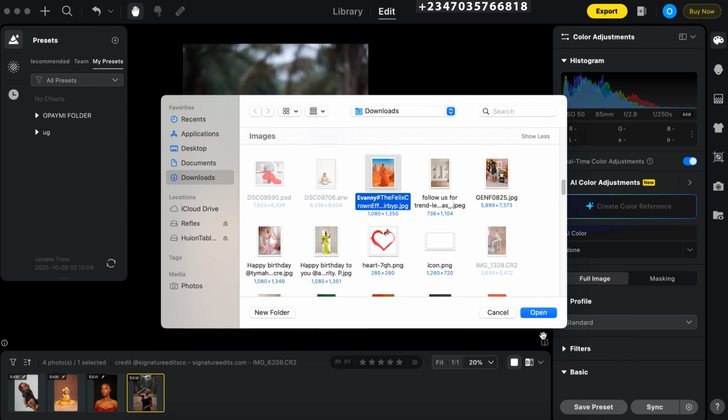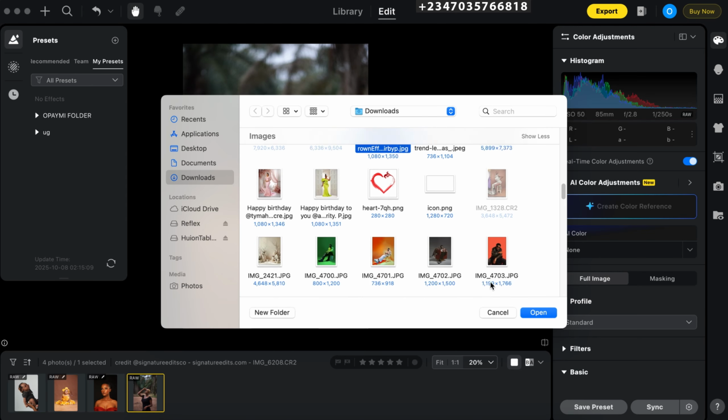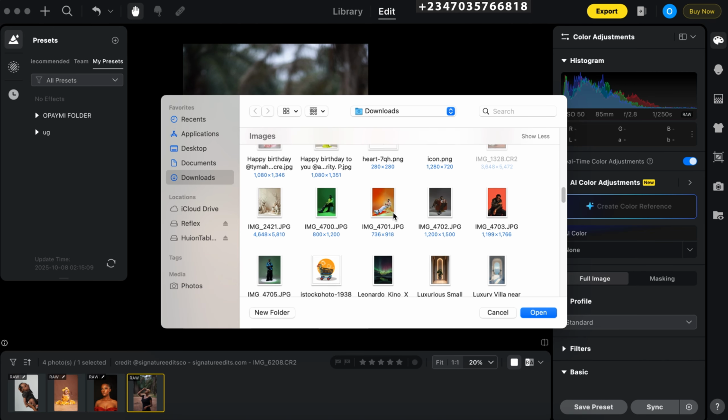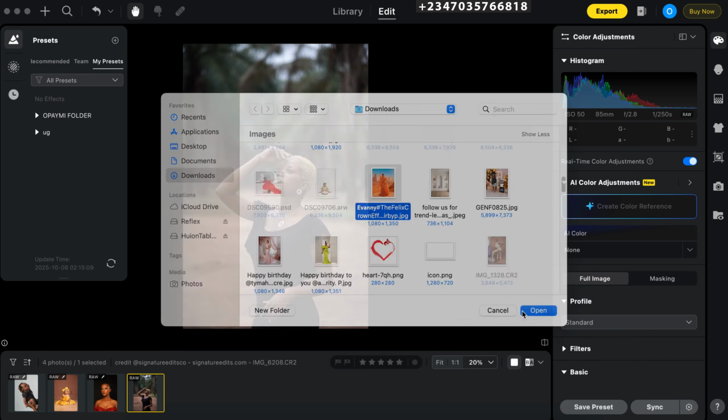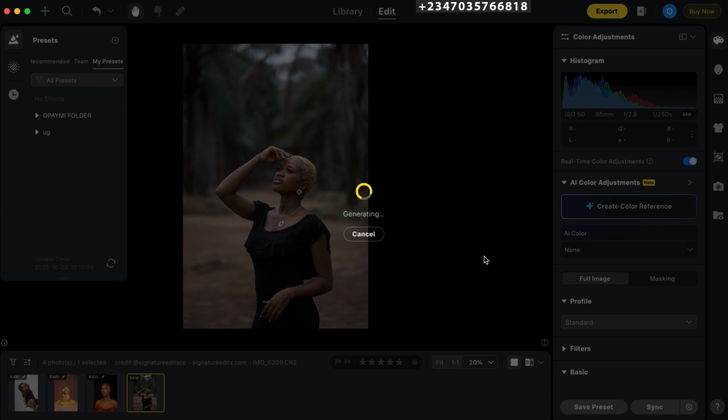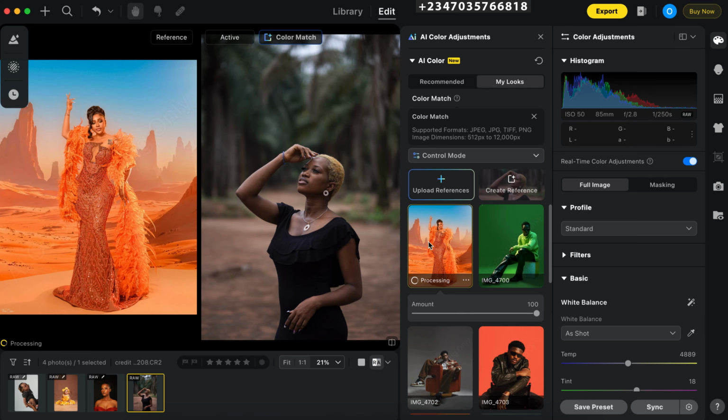So I'll just click on this and I'll click on open. So let's wait for it. I'm just using this for example. This is not the perfect fit, but let's just see how it works. Just click on open and wait for it to load up. Wait for it to generate for me. And boom, it is loading for us right now. It's actually processing the colors. Let's see what it's going to give to us.